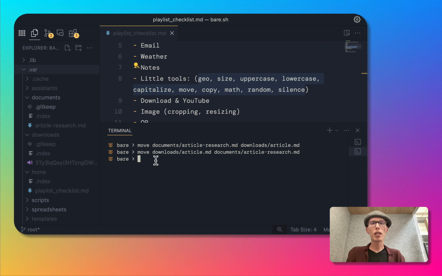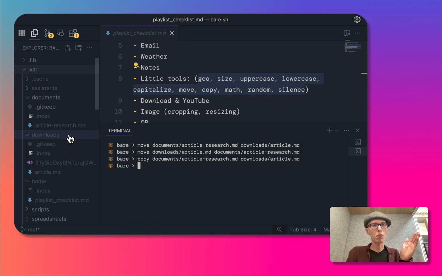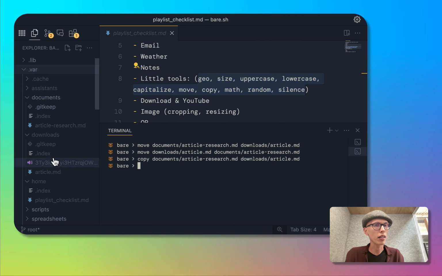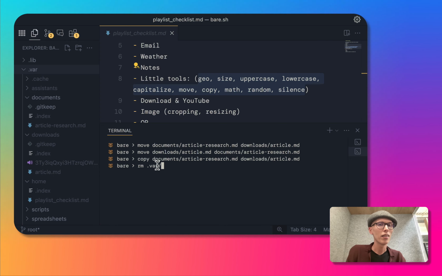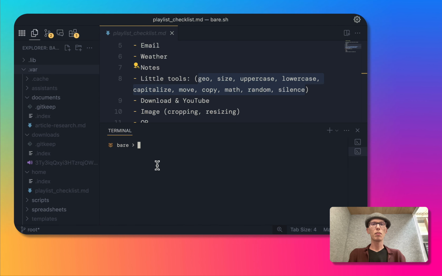Cool. We can also copy here. So let's do the first one that we did. So move documents. This time we're going to copy. And copy, just like you might expect, is just going to make a duplicate. And we specified article here. That's why it's not taking the same name. And then, of course, to remove it, I don't have a delete one yet, so you do have to say delete this one. So let's see, downloads and article. All right. Cool. Let's move on.